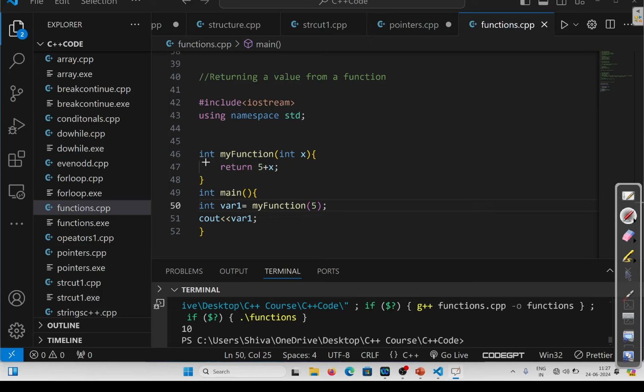So when I defined the type of this function as int, then I provided the name, and inside this I pass the parameter that is also of integer type, because I can simply add an integer to an integer. I cannot add an integer to a string. That's the reason I pass the value as integer. Then what I am returning is simply 5. This is my default value, and I simply want to add x, whatever the user is providing. I simply want to add that value, and I simply want to return that value.